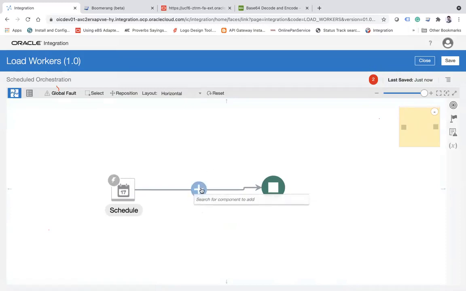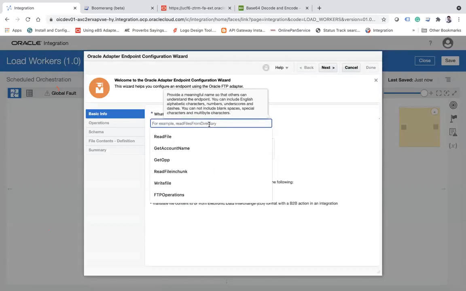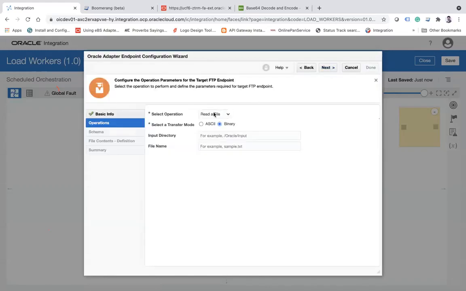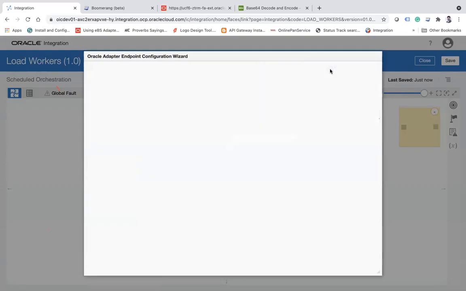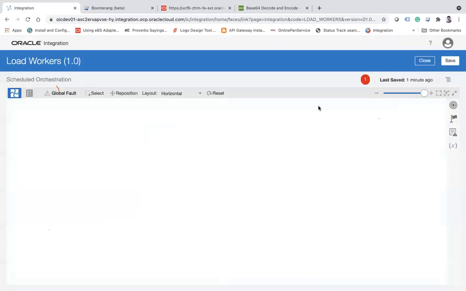So for that, I am going to use the FTP connection to read the zip file, and I will say pick the workers. Next, and here I will say read file, I will say binary, and here I will say P1, and I will give the zip file name which will contain the .dat file. So I have one worker.zip at this location. Next, I will say no because this is a zip file. Next, and then done.